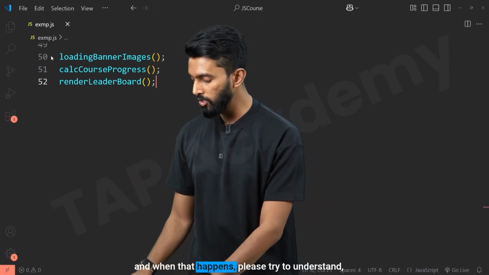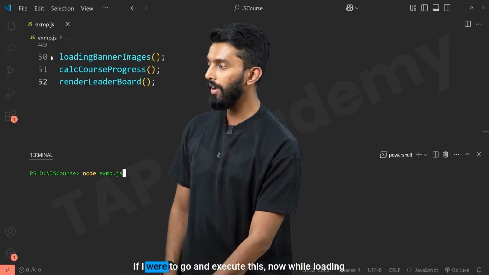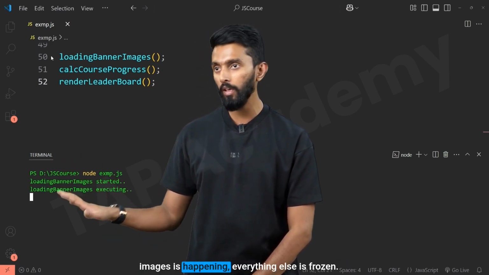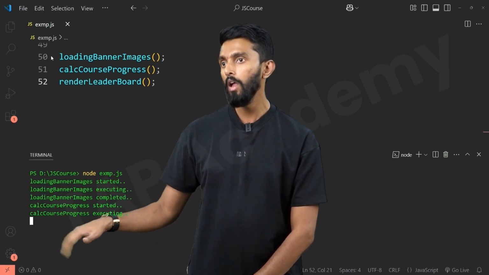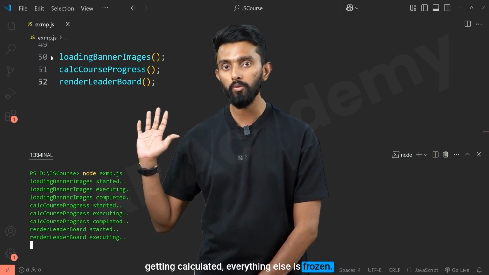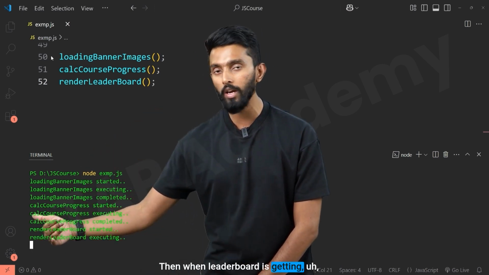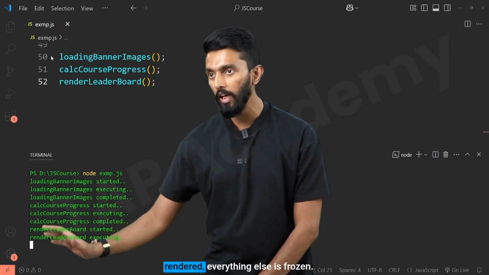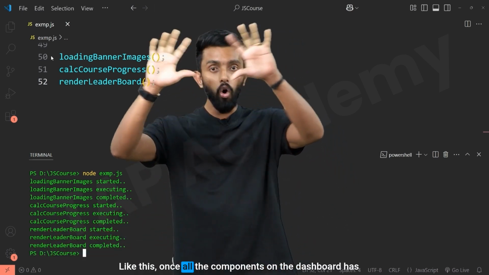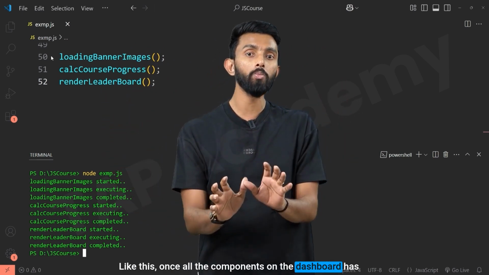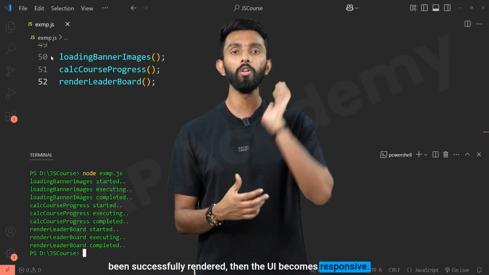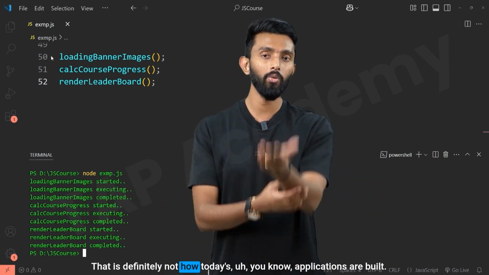And when that happens, please try to understand, if I were to execute this, while loading images is happening, everything else is frozen. Now after that, when course progress is getting calculated, everything else is frozen. Then when the leaderboard is getting rendered, everything else is frozen. Like this, once all the components on the dashboard have been successfully rendered, then the UI becomes responsive. That is definitely not how today's applications are built.